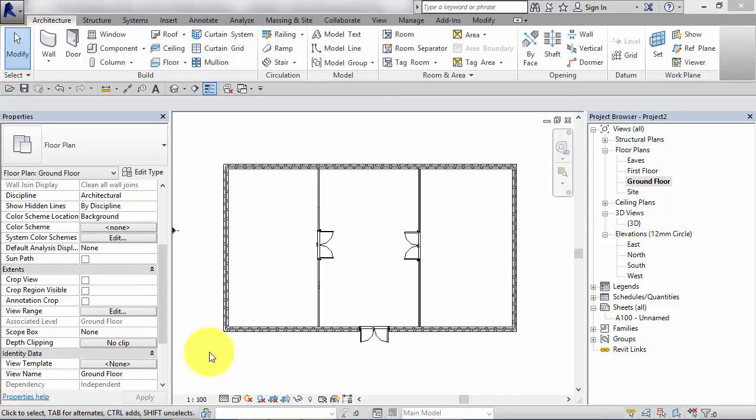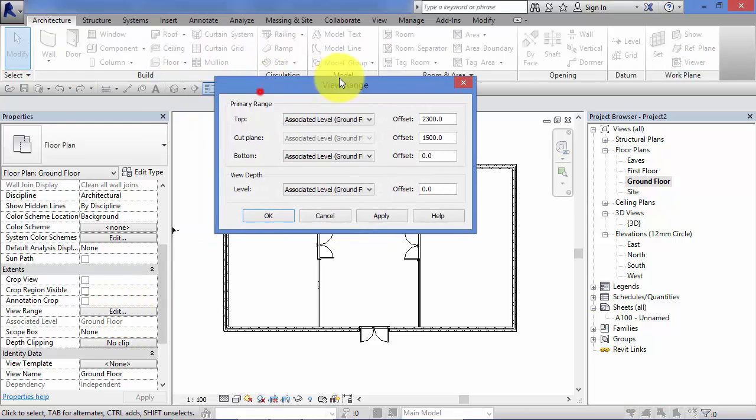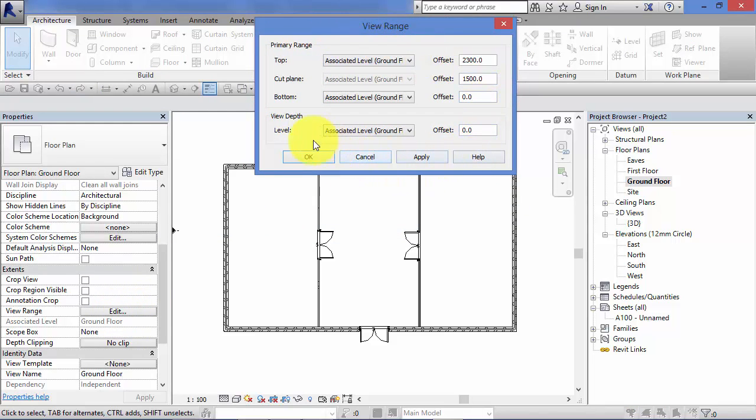So we've just said that each floor plan needs an associated level, otherwise Revit would have no way of being able to generate these views because it wouldn't know how high to cut through the model. I'll just mention now this setting here just above associated level called view range, and there's an edit button there. That controls exactly how each floor plan is created in relationship to its associated level. So you can see there we said the associated level for this particular floor plan is called ground floor.